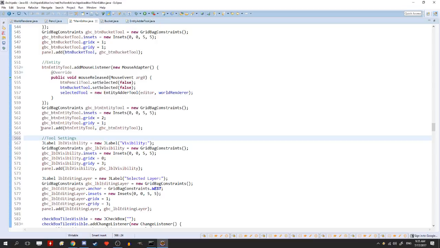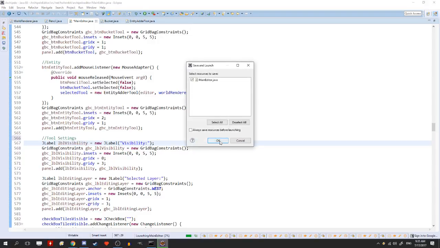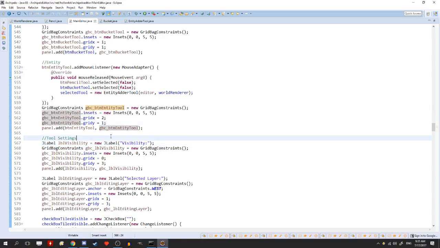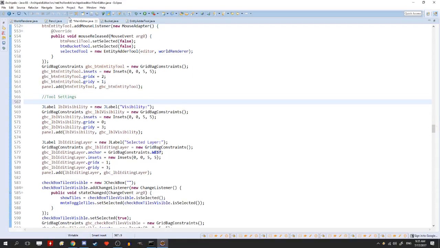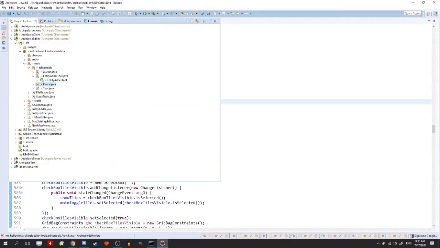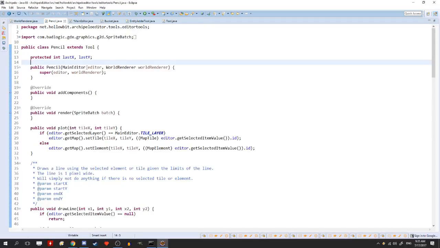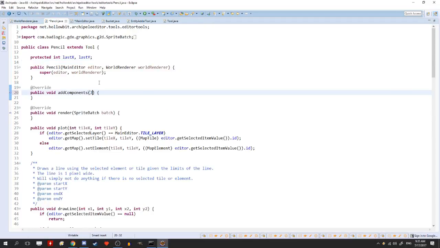Okay, but it seems like here that everything, even the tool buttons, are being added to this panel thing here. So what I'm thinking is that we'll have to create a new panel called like a tool settings panel that's exclusively for everything under the tool buttons. Okay, so let's create that quickly here. Wait, I closed the tool class? Hold on. Tool, we'll need the pencil as well out here. So this will be pass in a JPanel like this.